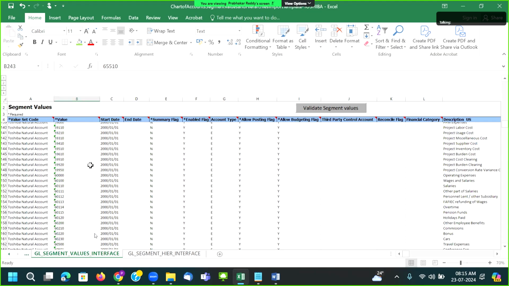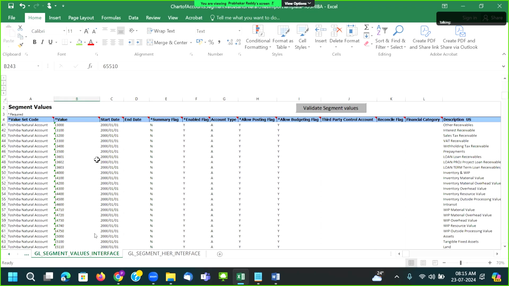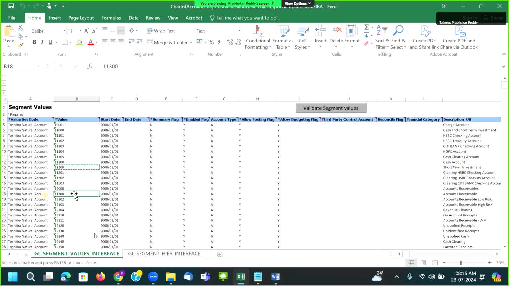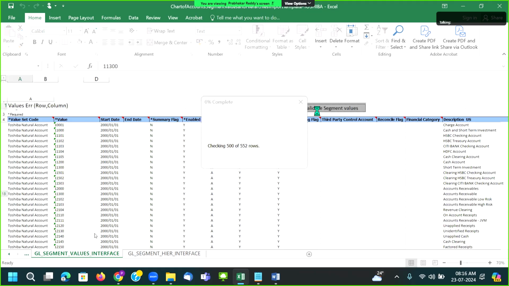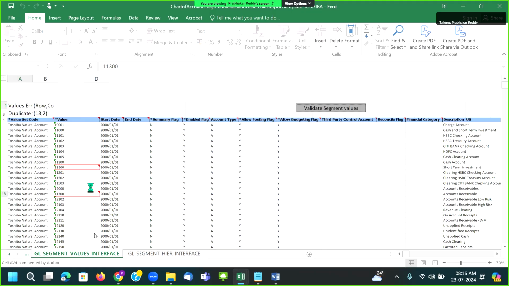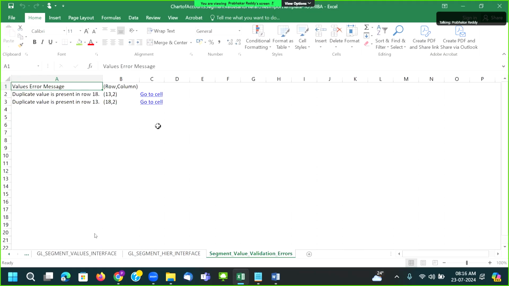I will show you for one of the values. So let's assume this is 1130, right? I'll give the same value. Let's validate. Here, to show you, two duplicate values, 13 to 18.